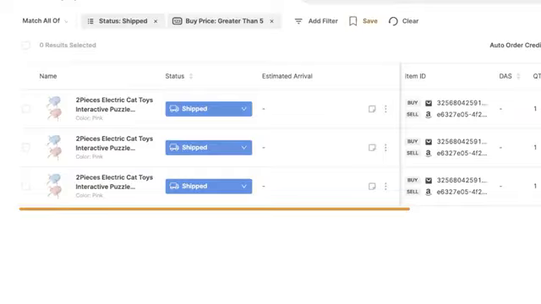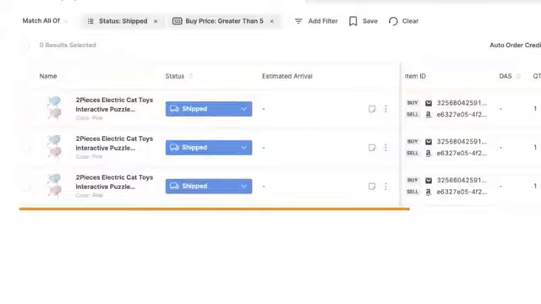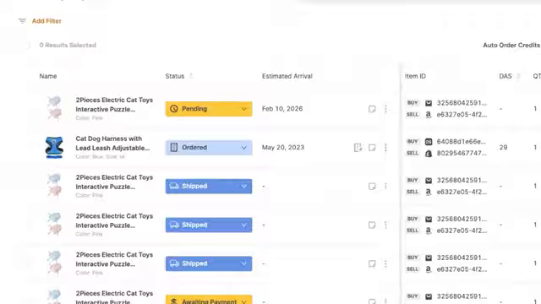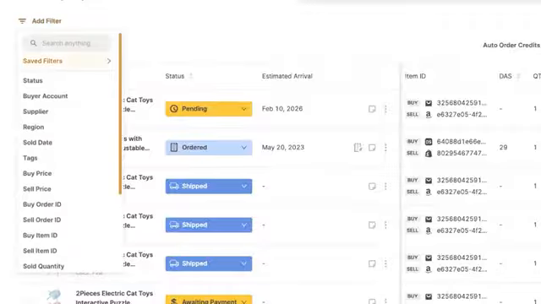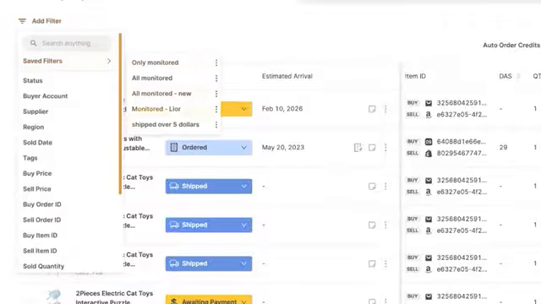Now, if you'd like, you can also save your filters, give it a name like shipped over $5. Save that filter, and now I'm going to clear my filters. And if I click on add filter, I'm going to hover over saved filters. And now you can see that I have this new filter called shipped over $5.